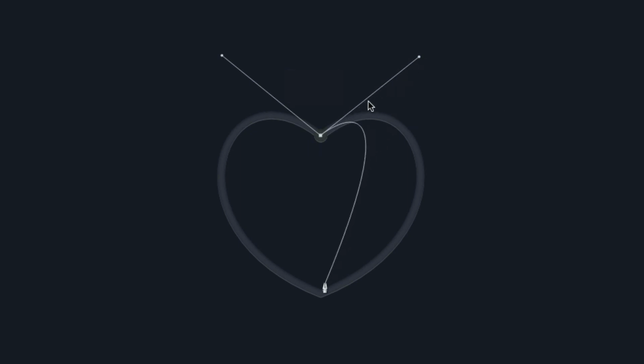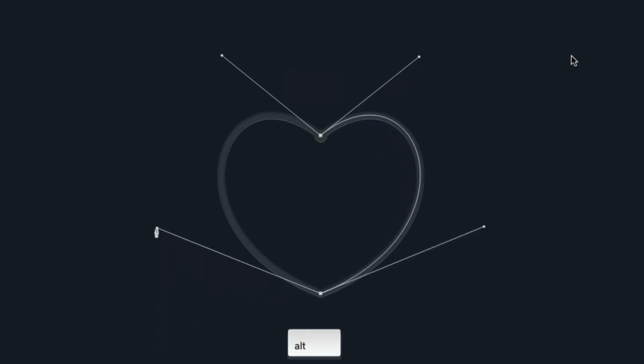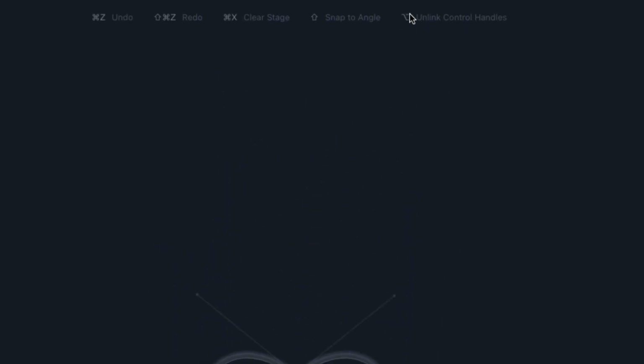Okay, now it's starting to get a little difficult, but it gives you an example. And you can see how it's breaking these handles. That's what it means up here where it says unlink control handles. So you're going to need to hold that.